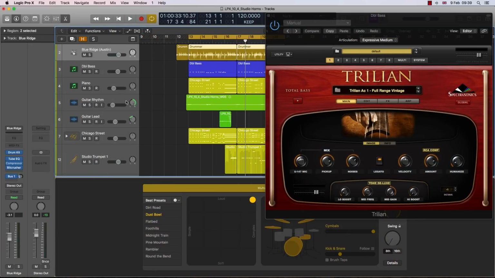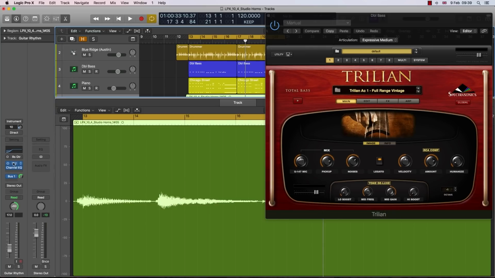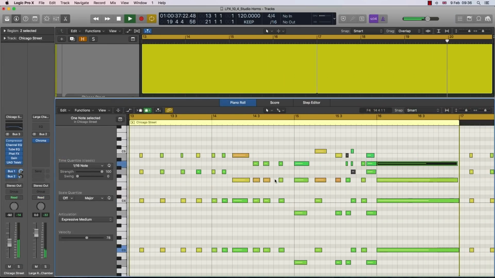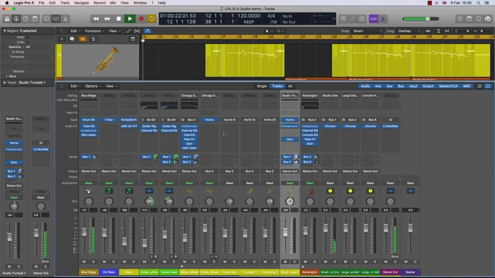Of course, the combination of other instruments and the chord voicings that you choose will also have a big impact on how real the horns sound. So let's hear them in a musical context with reverb and other instruments.